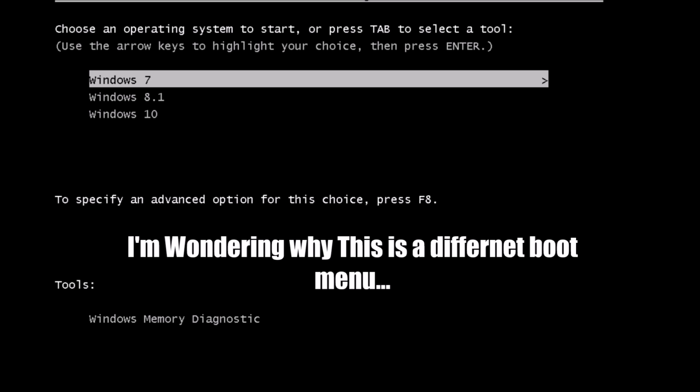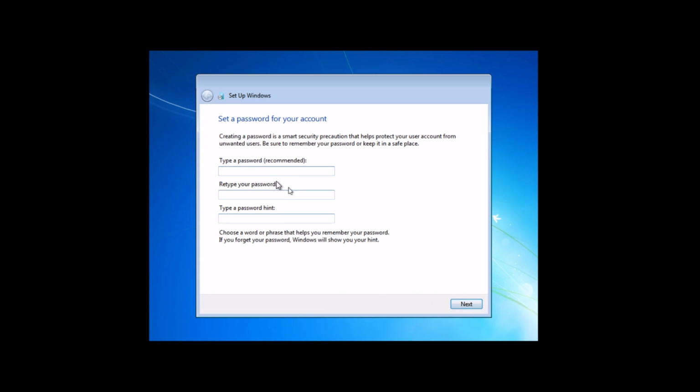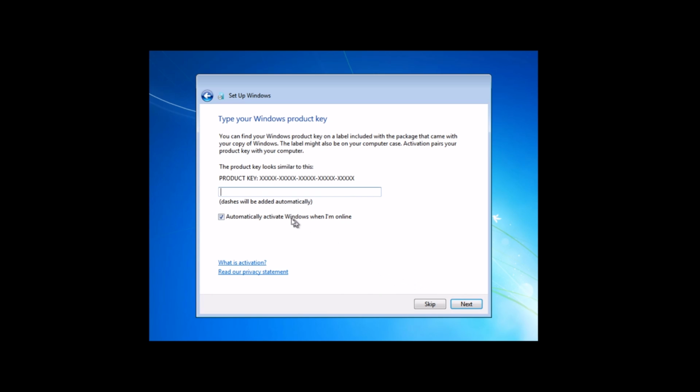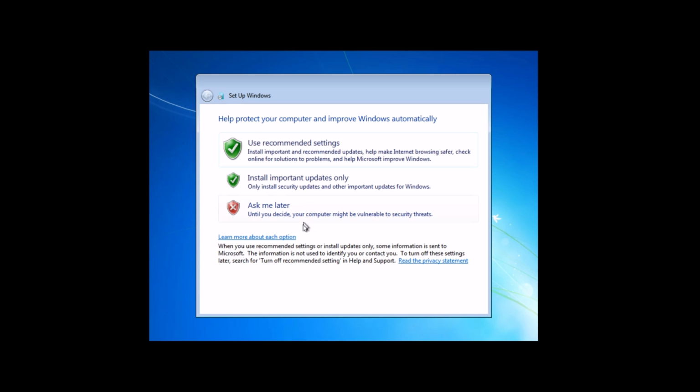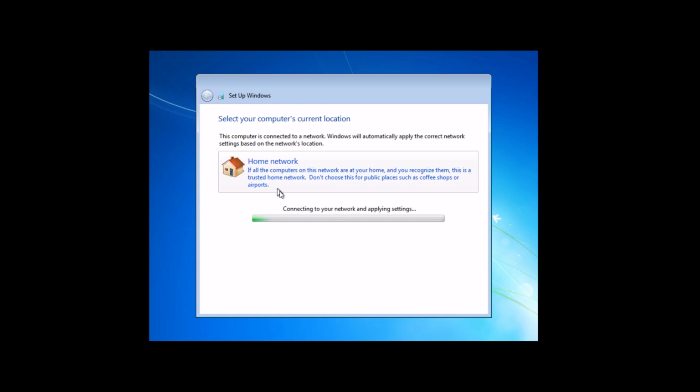Okay, I see. So we'll go to Windows 7. Windows 7. Let's go. I don't want a password. I don't want to activate right now. Ask me later. No one cares about what time it is. This is a home network.